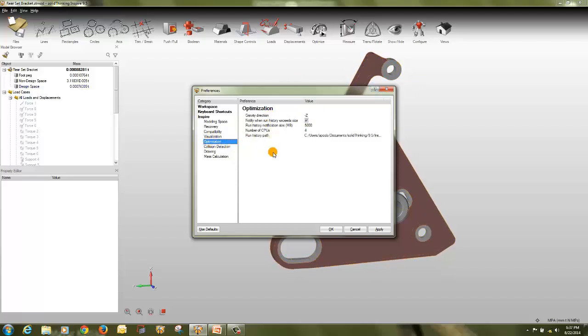Then optimization. In optimization the gravity direction is generally taken as negative Z, so if your component has considerable weight and its gravity is acting in another direction, you can set the direction of the gravity. If your component's gravity is not in negative Z direction, you can change it from here. Notify when the run history exceeds the size, yes, always make it ticked. Run history size, make it 5000. Number of CPUs, you can select from here how many CPUs you want to run this. Then the run history path, you can edit or change it.